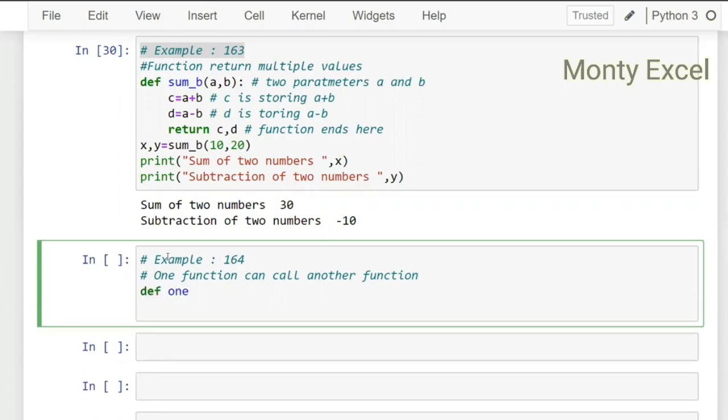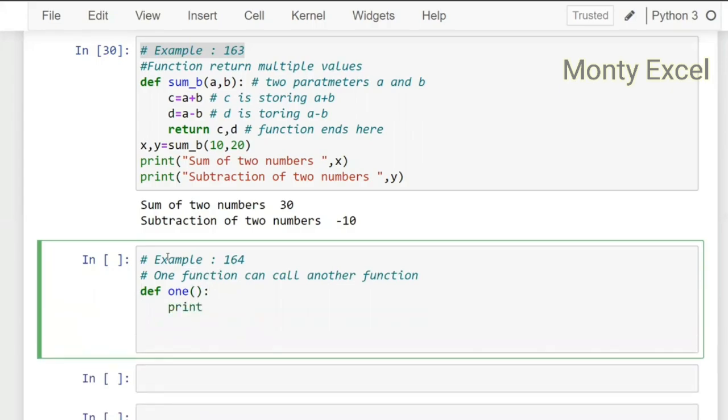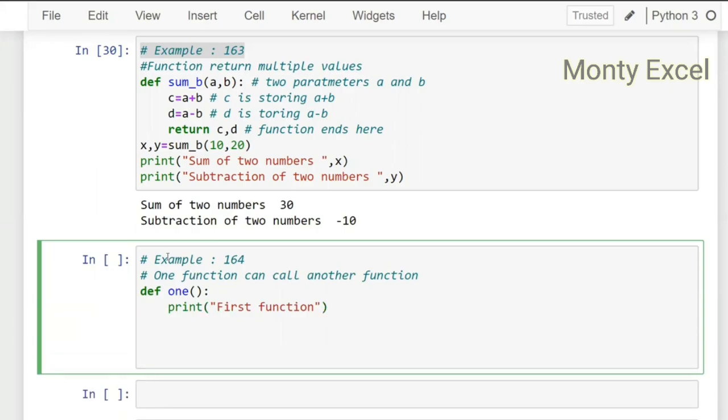I say one is my function name. Then I'll say print something. Again, mistake here, I need to use colon. Print, let's say, first function, which I've created. Then I want to come out of this. If you want to come out of this, you need to say enter, then take a backspace. If you write something here, it will think that you are still part of the function. No, I'm not part of the function. I want to come out of it.